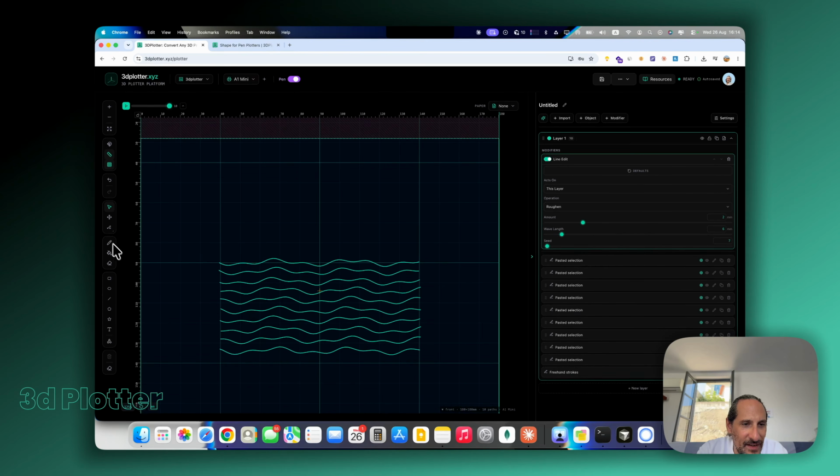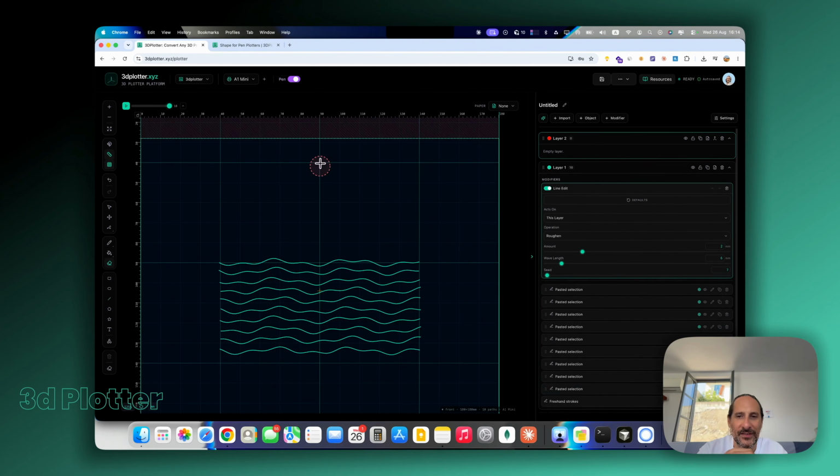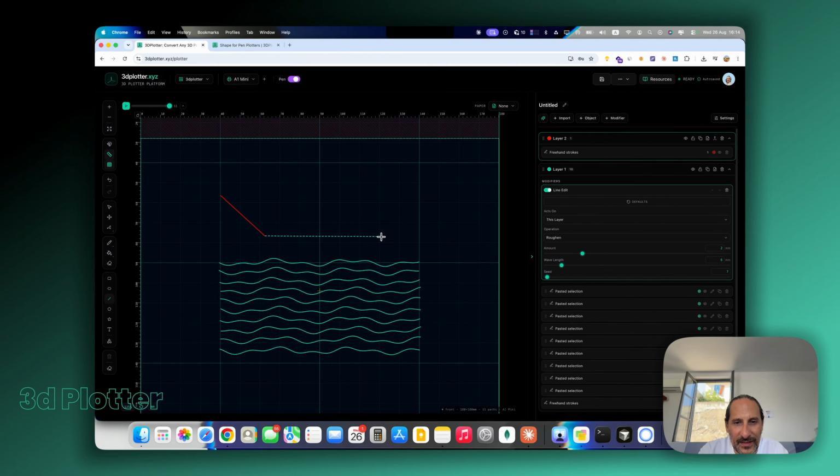Okay, let's create now our little boat. Let's do it in a different layer. Okay, so I'm gonna start with this line, this one, and this one, and I will take a line and go across here. And again, you don't have to be precise because it's a drawing.